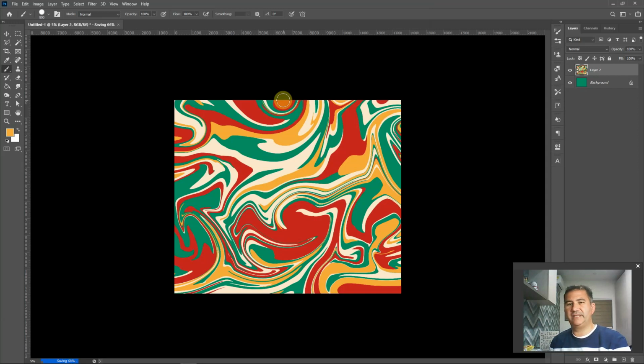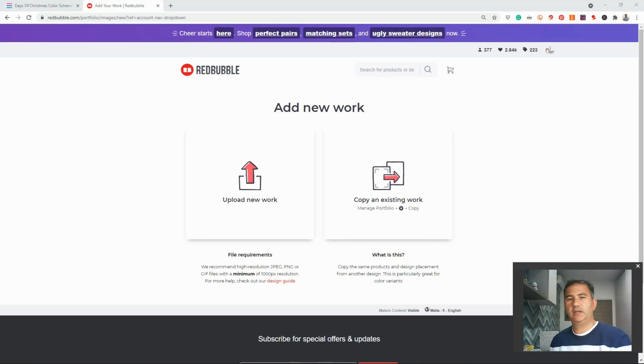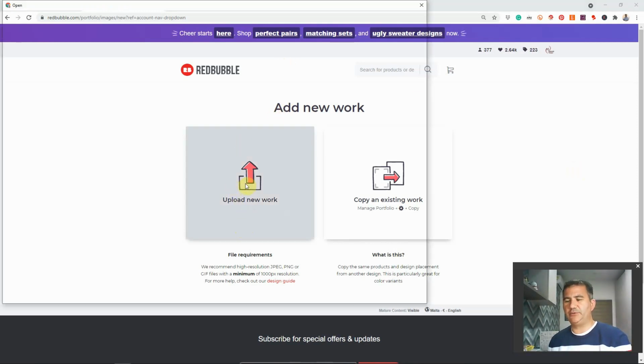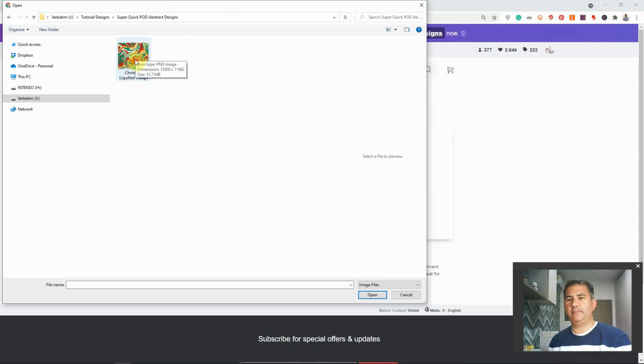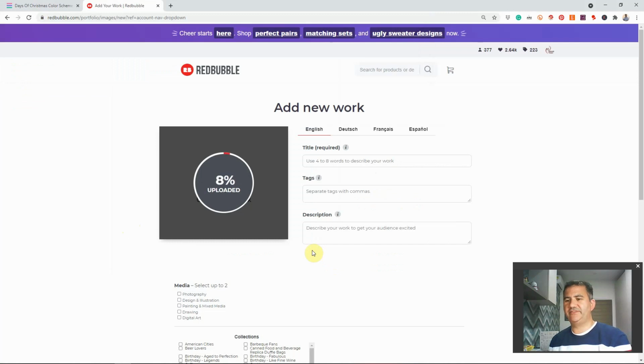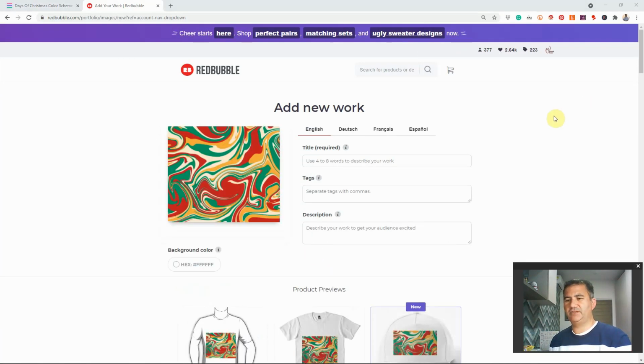Okay, now it's saved. What we have to do is go and upload it onto Redbubble. So here we are now on Redbubble, and all I'm going to do is click on Upload New Work. Once my file is up on the screen, I just click on it and choose Open. Wait for it to upload. And understandably, it is a bit of a large size, so it does take a few seconds, but as you can see, Redbubble is doing a fantastic job with the upload process. And as you can see now, the design has been uploaded.